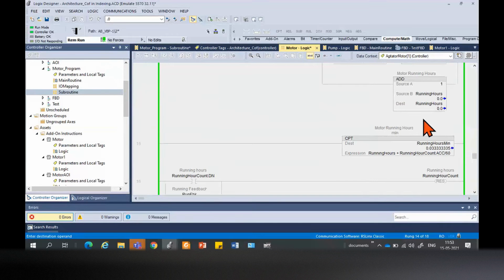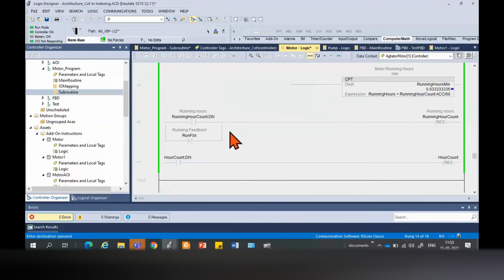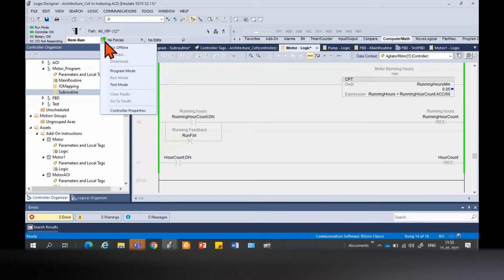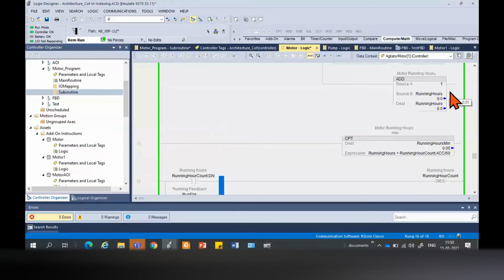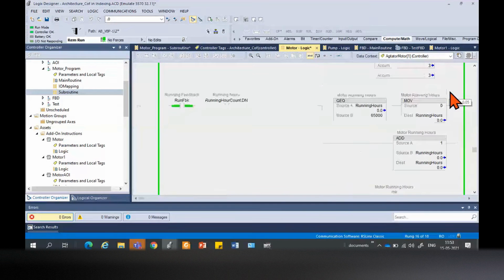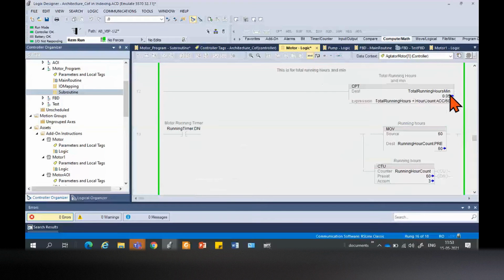And one thing we are missing here: if the run feedback is not there, then we want to reset this running hours minute. Okay, we just go online. Right now you can see your minute is counted in the running hour minute, and here also the total running hours is counted. And one rung is missing here that we can add.